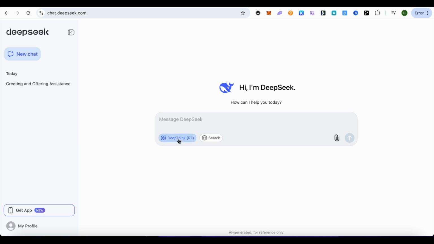And if you are just in the search mode and looking for some insights on something that is going on in your mind, then just simply click on this option of search. And after that, just make a prompt.